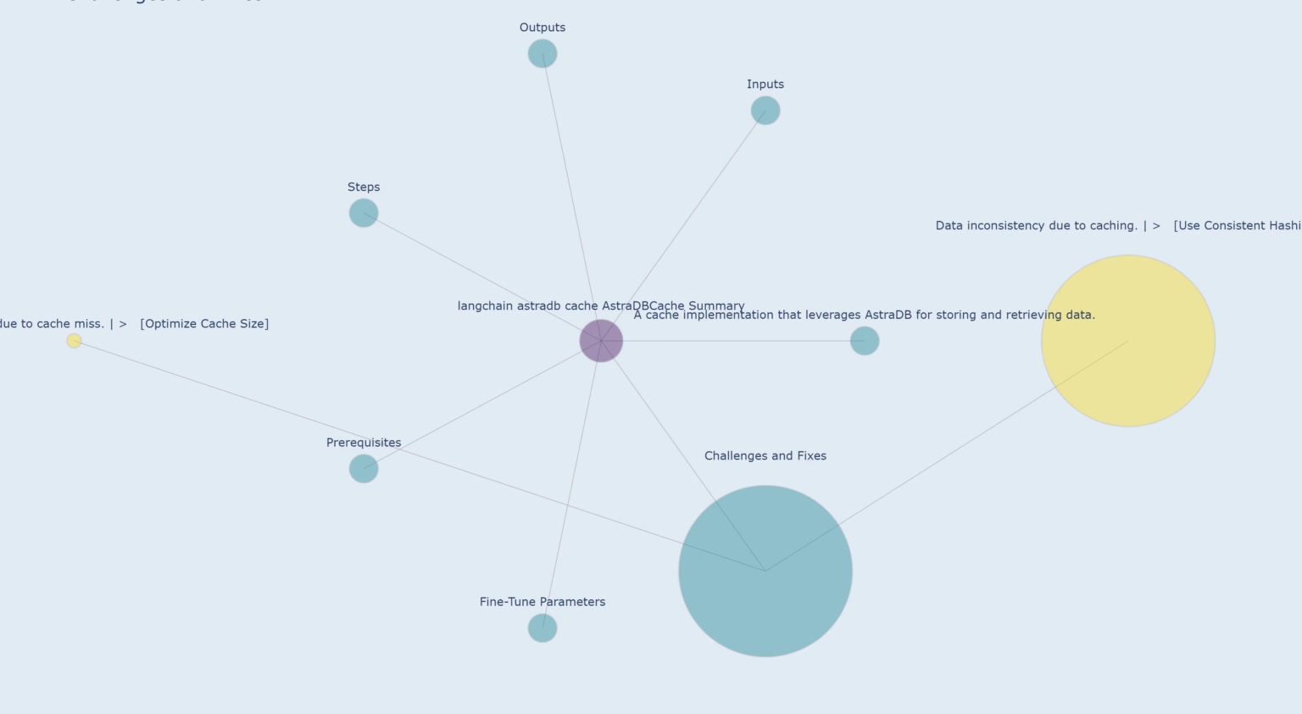Data inconsistency due to caching. Use consistent hashing. Inconsistent data can occur due to caching, where the cached data might not reflect the latest updates from the underlying data source. To address this, consistent hashing techniques can be used to ensure that data updates are properly reflected in the cache.